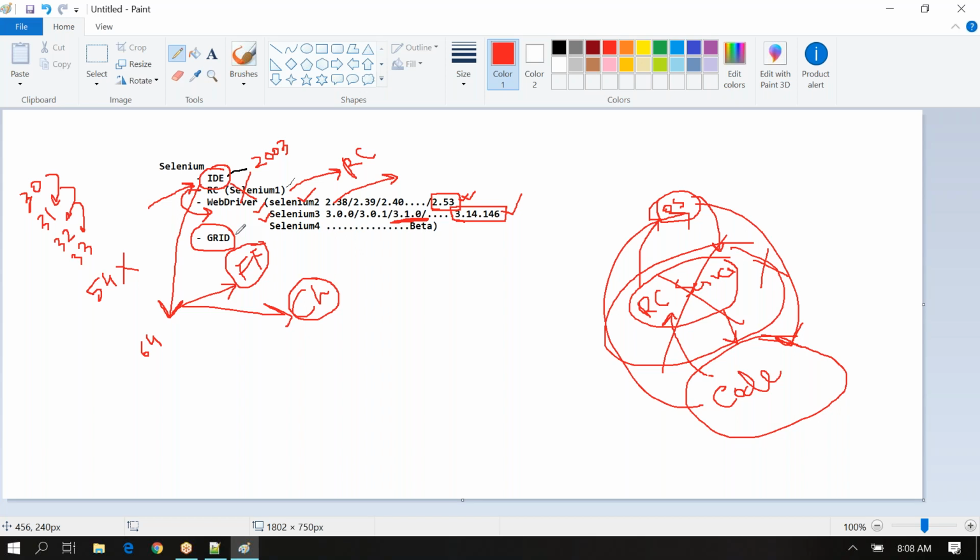I'll show you here also. I will trigger the script from my machine, and it will run in different systems. So that's the use of grid. But the code, whatever you will have, will be either in RC or in WebDriver, right? So that's why I'm saying without knowing RC and WebDriver, you can't simply start grid. Earlier, when grid used to work with RC, we used to call it grid 1. Now when grid supports WebDriver, we call it grid 2.